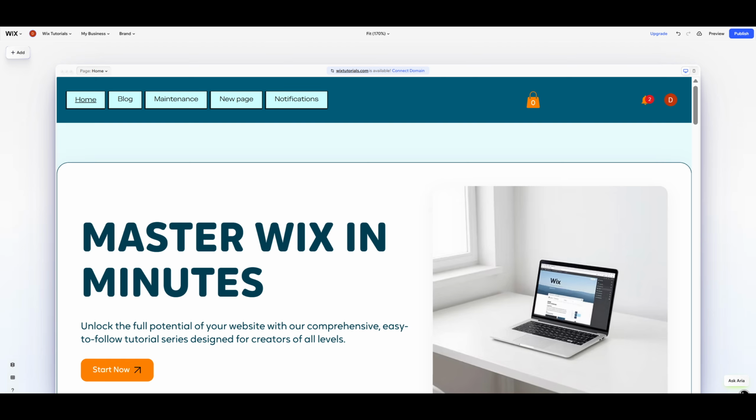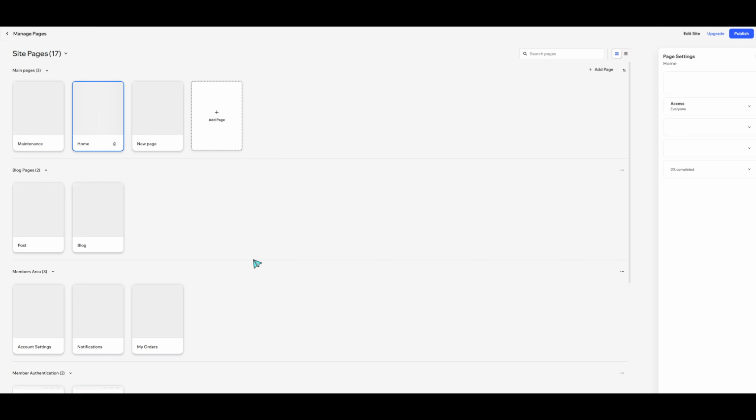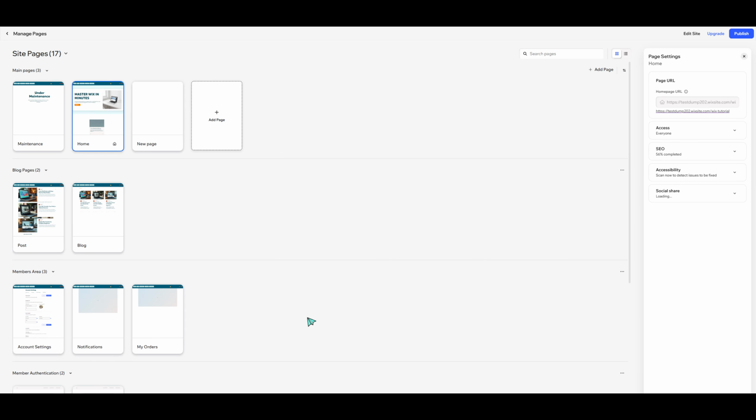To get started, first open your Wix website and go into your site editor by clicking Edit Site. Once you're inside the editor, look to the top left area of the screen and find the Page drop-down menu. Click that drop-down to open the Page sidebar. This is where Wix lists the pages on your site and gives you access to page settings. From there, click Manage Pages. This will open the section where you can view and organize all of the pages on your website more clearly.